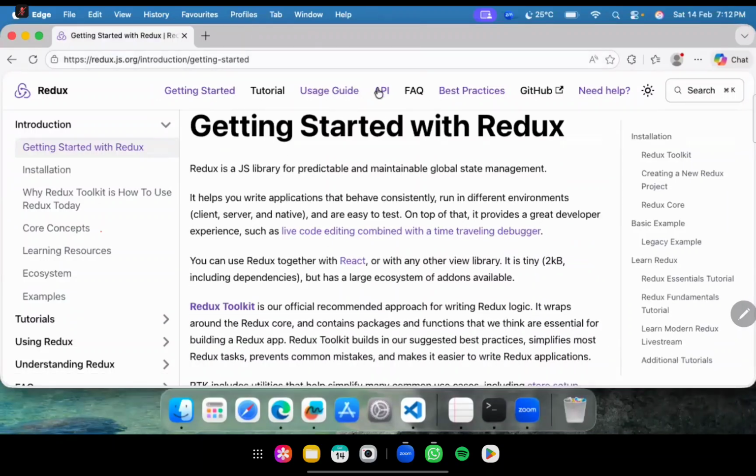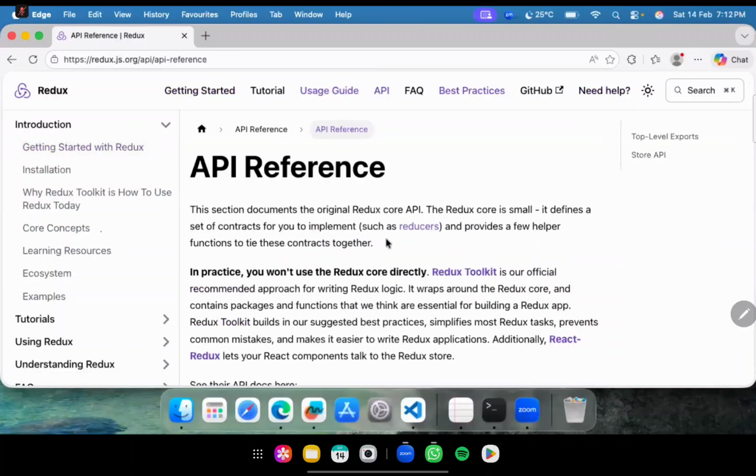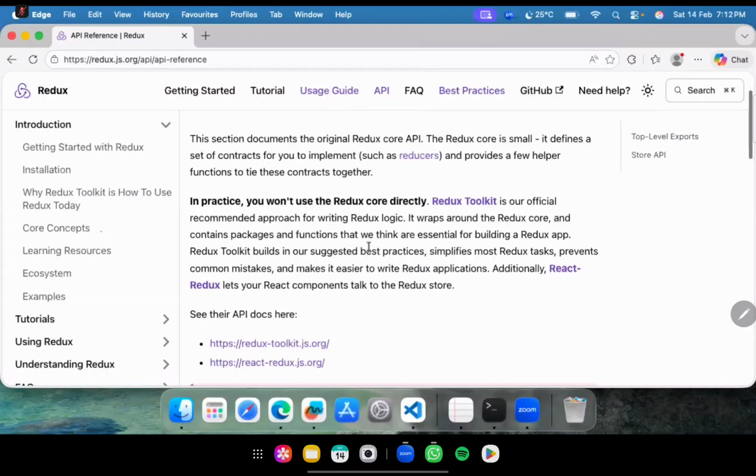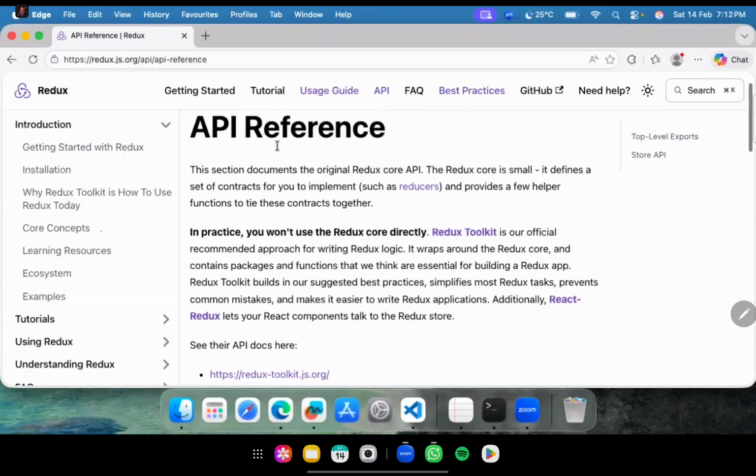We'll go to the API. You can see, I told you, the API is important. It provides two libraries for us. One is the Redux core library. Another one is what? Redux Toolkit. I told you, to learn about any library, you need to go to the API. That's the first point you should know. So they have two libraries, one is core, another one is toolkit.